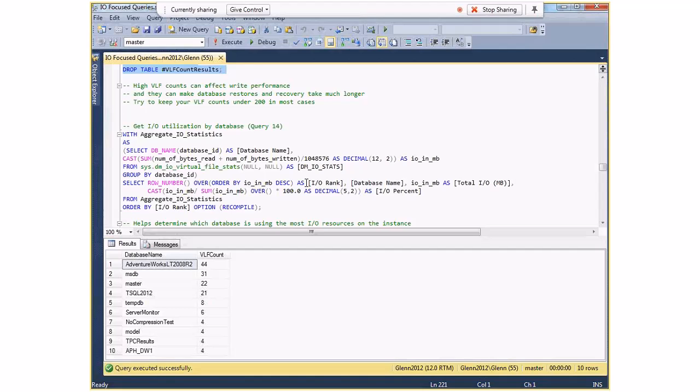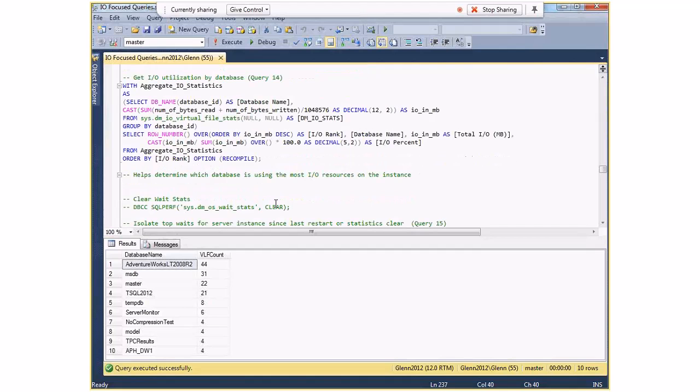And when the VLF count gets high, it affects the write performance to your transaction log files, but more importantly, it affects the recovery portion of database restore. So when you're restoring from a full backup, it's going to take a lot longer to do that. And it also affects crash recovery. So when you start your instance and all your databases go through crash recovery, or you fail over from one node to another in a failover cluster, this affects how long that takes. So keeping this under control is a really good idea.